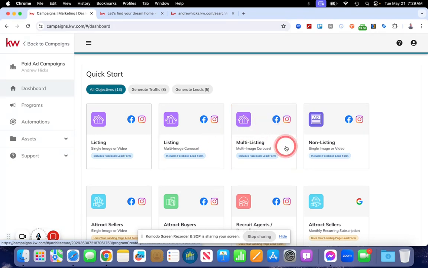You can also do a multi listing carousel. So you can have multiple listings that you're advertising on there. This type of ad is really great if you're running, let's say, homes with a pool in Pinellas County for under $500,000. You could select a couple of those listings in there, use that as the headline, and use whatever criteria you'd like. You can get creative with it. The next one is a non-listing single image or video. So that's if you want to advertise an event, your home value calculator, anything like that.